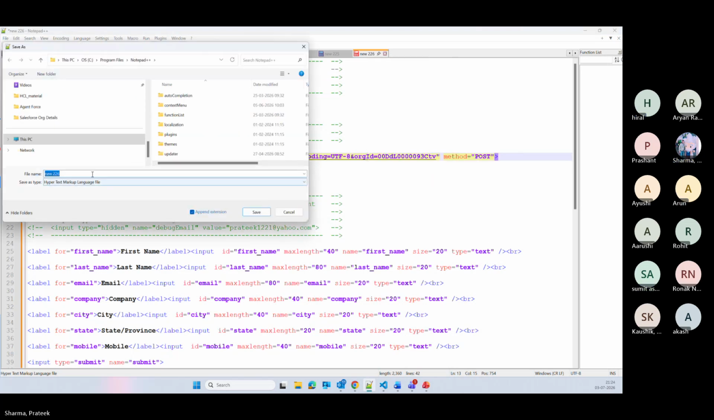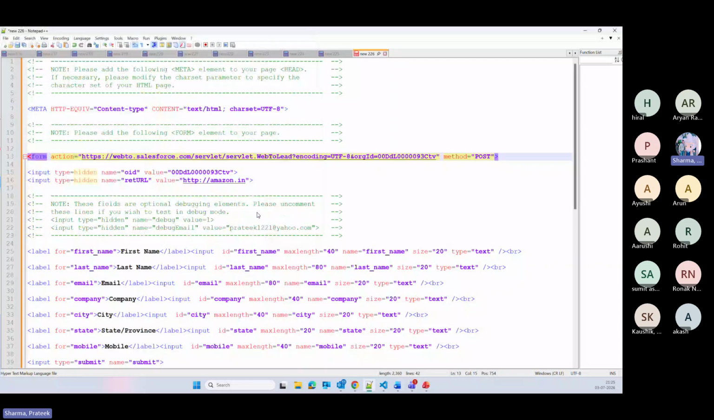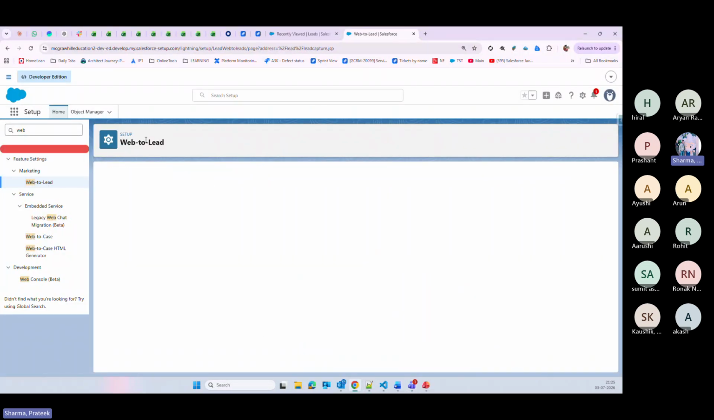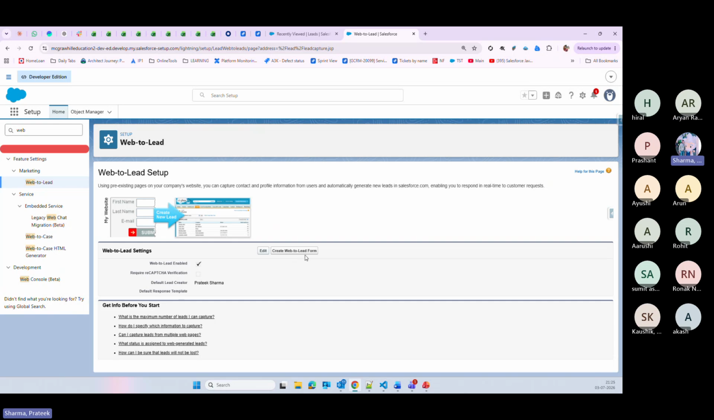Okay, great. So I'm putting it as June batch. I'm naming it June batch so that I can identify it is for your batch, right? And selecting it as a hypertext markup language file, and putting it on my desktop. Just hitting save. So it is now saved. Let me open it from my desktop. And then just click on finish. That's all you need to do. You just need to go to web to lead, select the fields, click on create web to lead, generate the HTML, and paste it into your website.